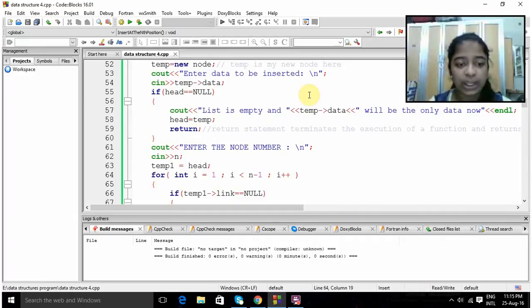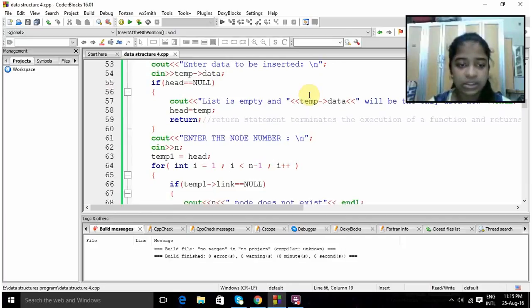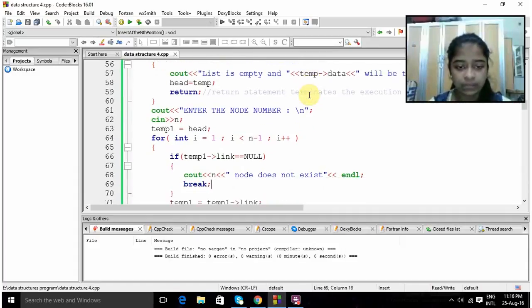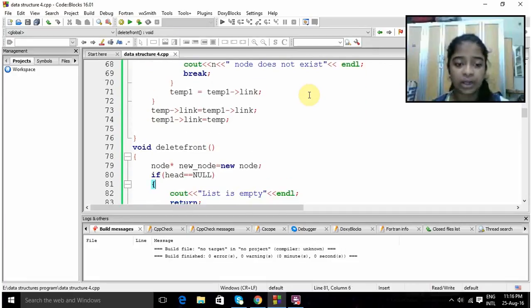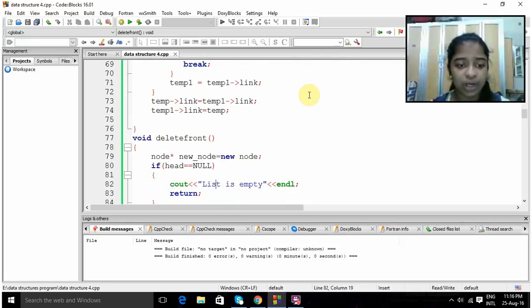Then for (int i = 1; i < n - 1; i++). This is the for loop that will work for the position traversal. Once all this is done, we'll see void delete_front. Now we'll see the deletion of the data. First we'll see delete from the front. Here Node *new_node; we declared a struct also. So Node *new_node = new Node, and then this is a condition.